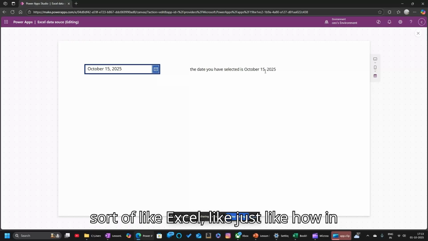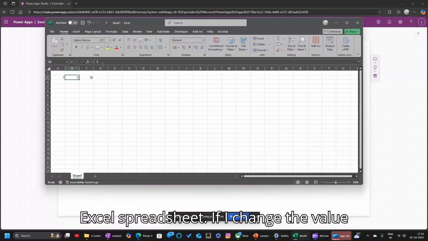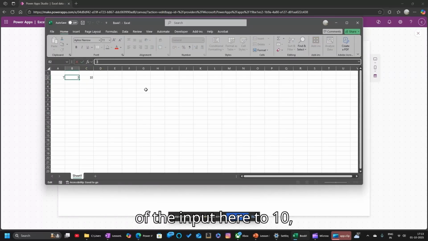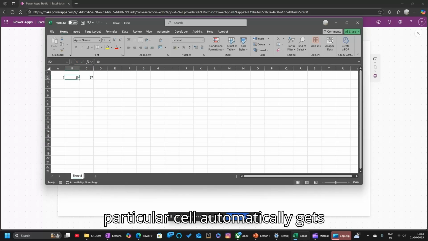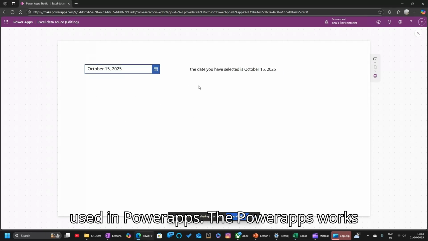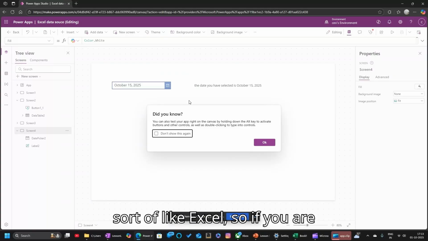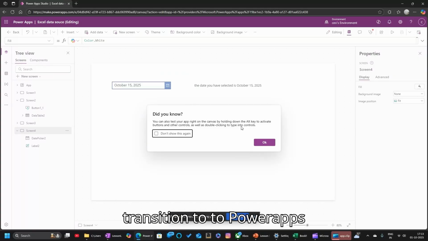So it is sort of like Excel. Just like in an Excel spreadsheet, if I change the value of the input here to 10, the formula which depends on this particular cell automatically gets changed. A similar way is being used in Power Apps. Power Apps works sort of like Excel, so if you're familiar with Excel, it would be an easy transition to Power Apps formulas.